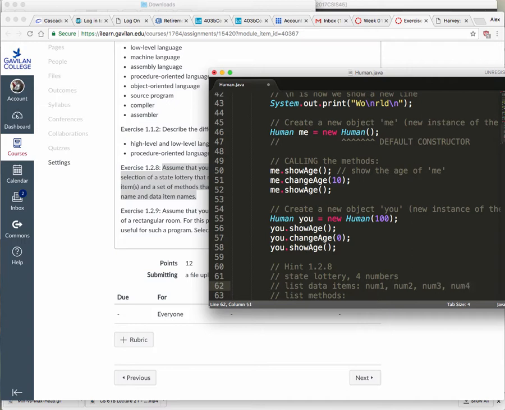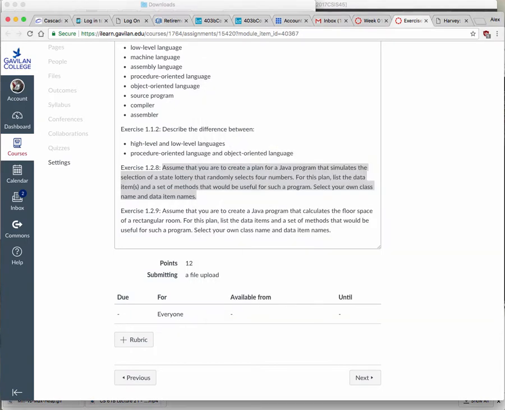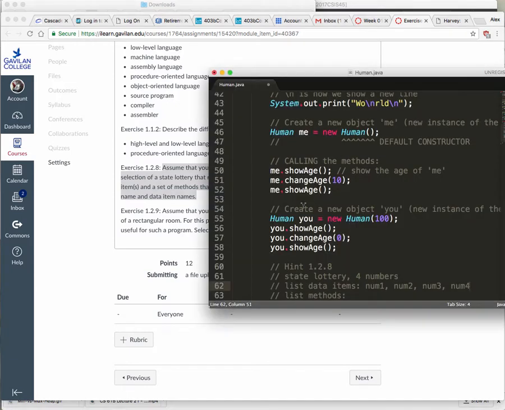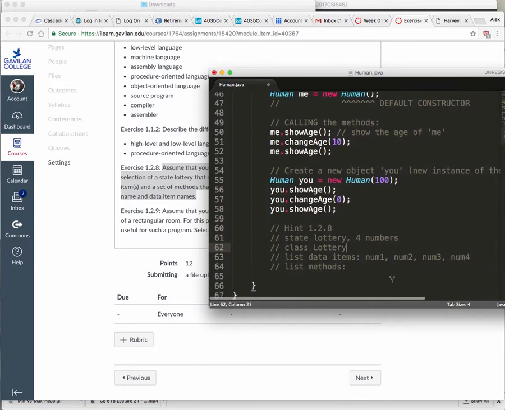Would the class be just lottery? Wouldn't you put class as lottery? Do you have to name it? Does it say anything about a class? Plan. Sure. We'll name it. So it'll be like class lottery. I'm not sure how to spell lottery. Yeah, lottery. Then the data items will be 4 numbers for the lottery.